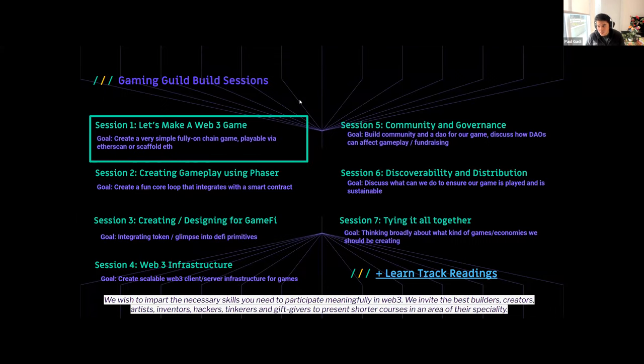Today is the first session. Austin is the perfect guest here because we were hoping to make a Web3 game really quickly in the first session so that all of us understand what it takes to make one. Austin has created Scaffold ETH, which is the best tool for someone to quickly get their feet wet in Web3. Throughout the next few weeks, we'll try to build on what we learn from here. So first, we build a Web3 game.